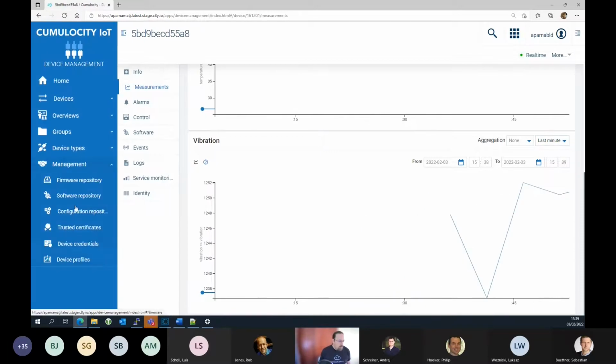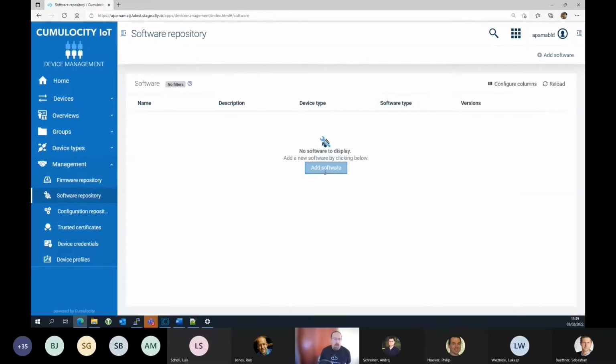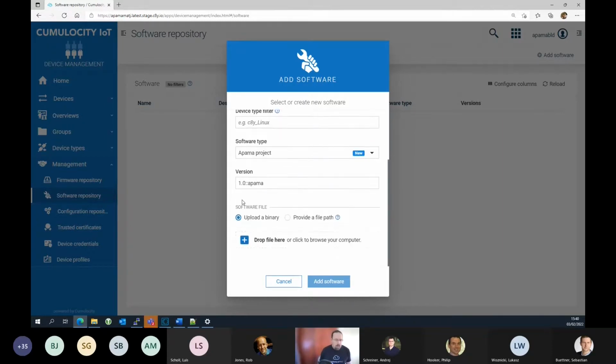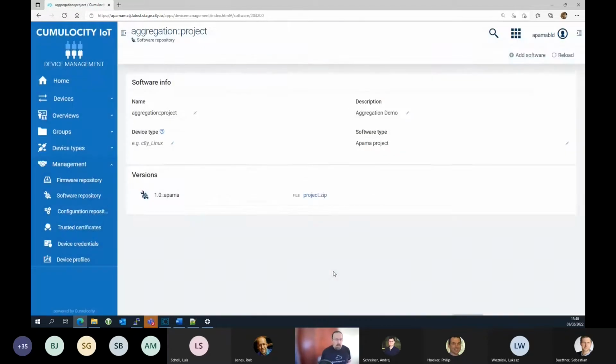To do that, I need to switch over to the software repository and add a new piece of software which we can have deployed. In the version here, I need to specify what sort of project it is so that ThinEdge knows how to deploy it. There we go. Then I just need to drag and drop the zip file with all of my project in it here, and I can upload that.